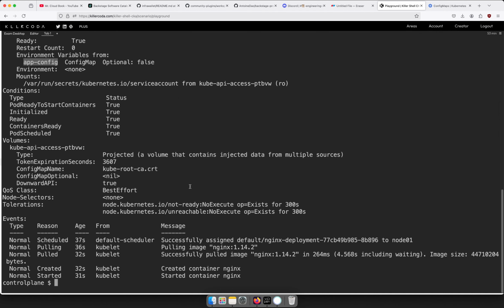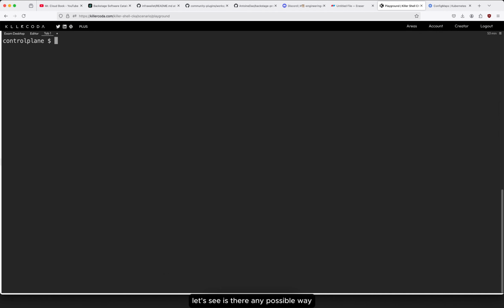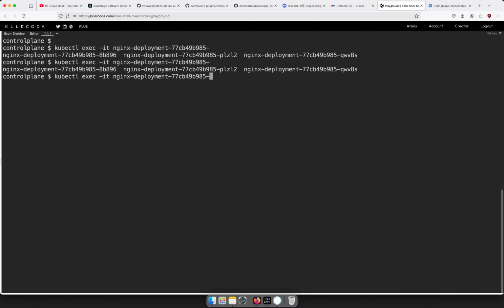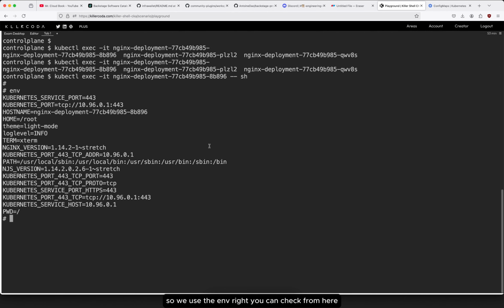Okay, let's see if there is any way to exec into it. -it, sorry, not this one. Let's take any nginx deployment pod. Okay, we will take anything, fine. Then sh and env. So we used env, right? You can check from here. See what theme it's using: light mode, right? Log level is info. So I will come out of it.